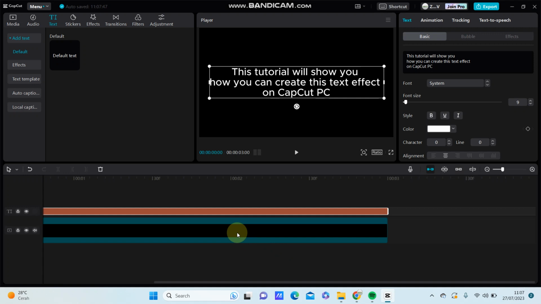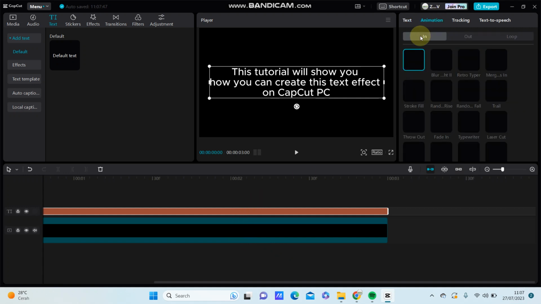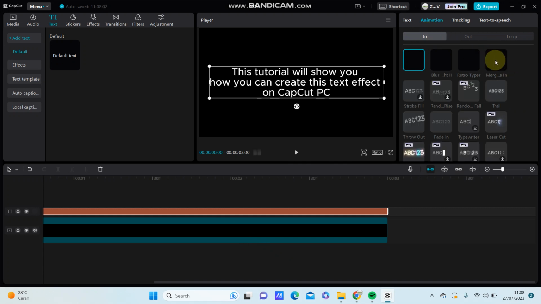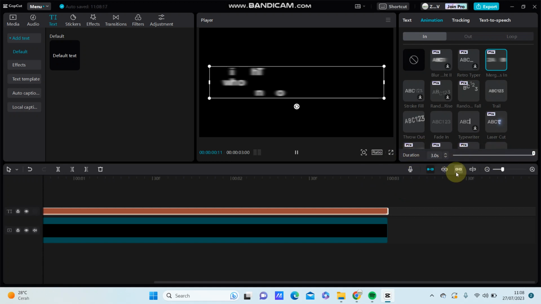And after that, you are just going to select animation and select in animation, so you can select merge shadow, merging shadow figures, and just add it to the track. But for this effect you have to join Pro first to be able to use it. So you can adjust the region below. And you can see the final is like this.